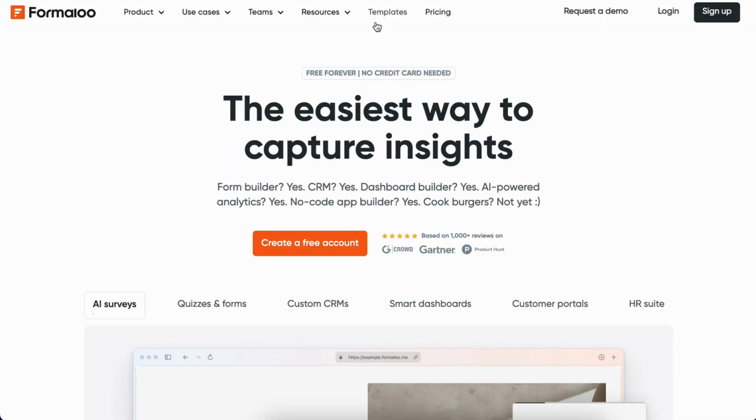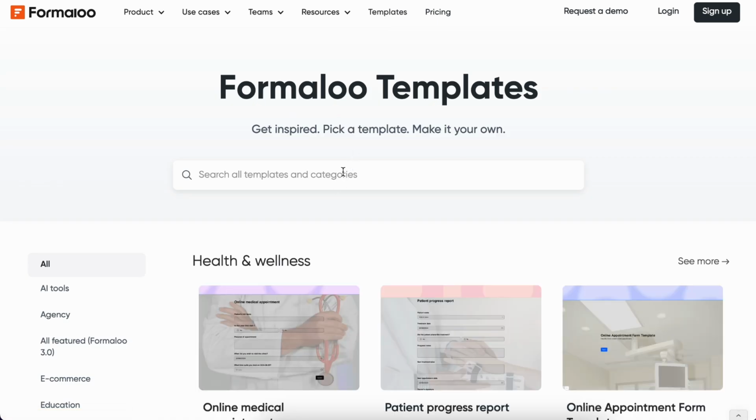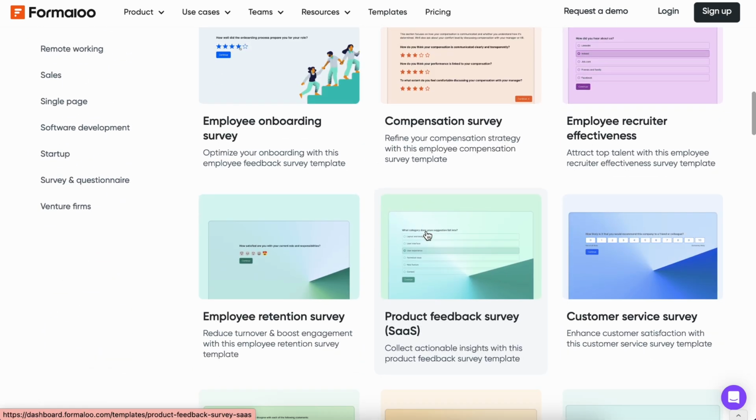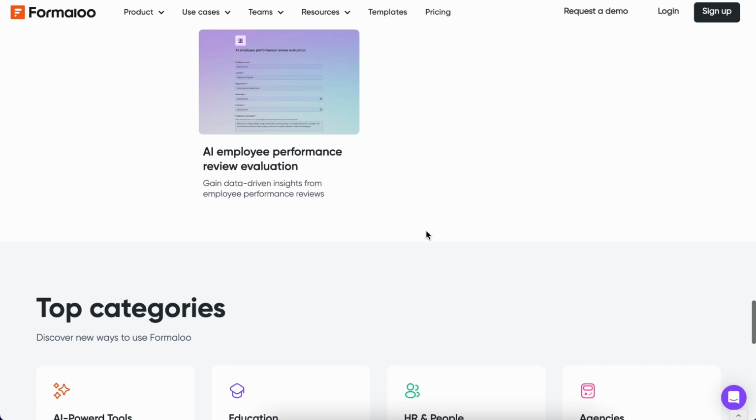From Formaloo's page, click on Templates. Here you see them displayed under different categories. You can also search for the keyword. Let's choose a customer satisfaction survey.